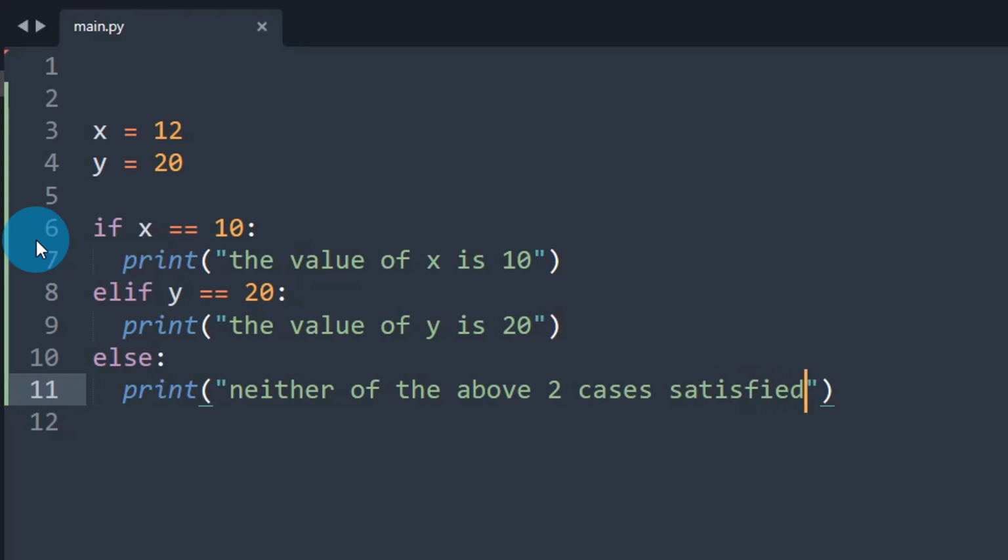Right? In this case, what we're expecting, we have assigned 12 to x and 20 to y. So if you see the code, if x equal 10, no, right? So this is not going to be executed. Then if this does not satisfy, we will check the next condition, that is at line 8, else if y equal 20, yes it is. So we are expecting the program to print this value. Else it will print this one. Let's run the program and see.